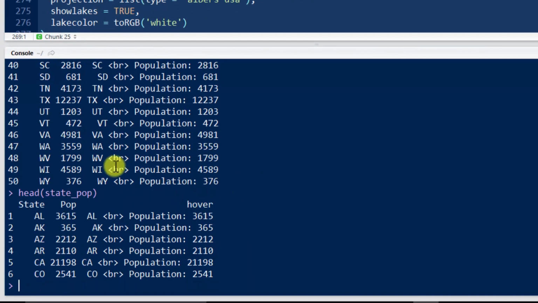Okay, so notice there's 50 of them. You can see at the end here, there's 50 of them. So for each state, we have its abbreviation. Take Alabama, for example. We have its population in millions. And then we have some hover over text. This hover over text is going to be the state abbreviation, Alabama, then a line break, and then population, 3,615,000. This is population in 1975.